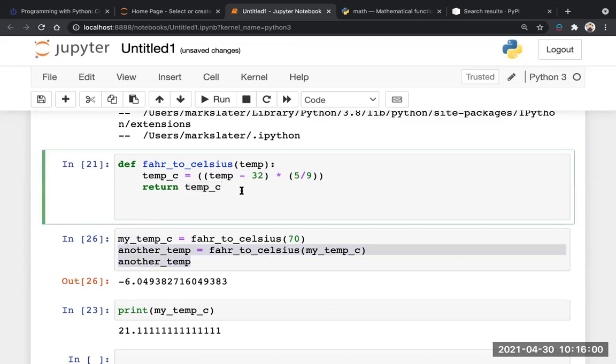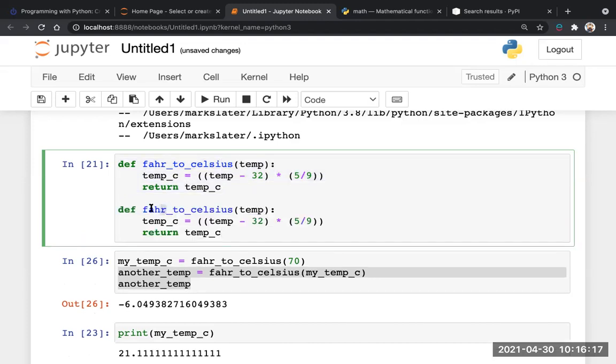Okay, so we've got a Fahrenheit to Celsius function. Great. Let's do another function, Celsius to Kelvin. So go from a Celsius temperature to Kelvin. I've just copied the function, but I'll change it to Celsius to Kelvin. I'm just going to change the variable names here to make it a bit more clear, because this is going to get a bit complicated otherwise.